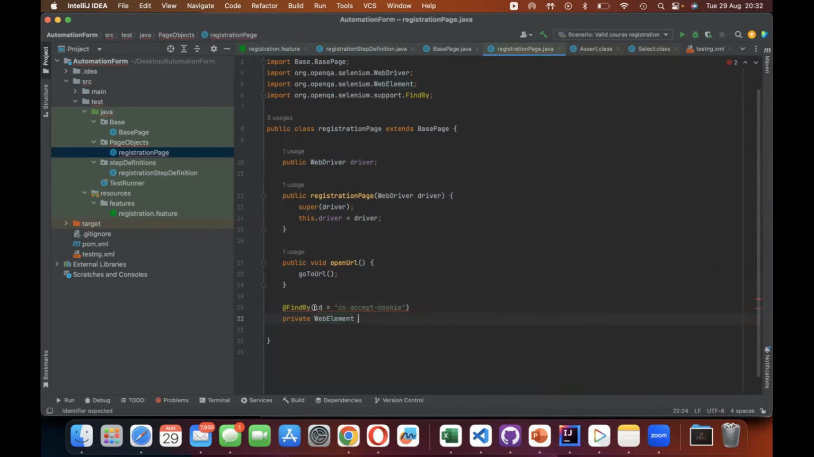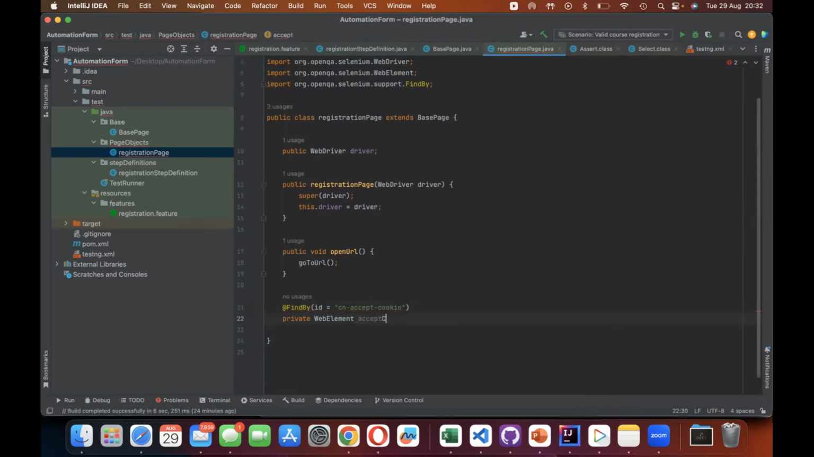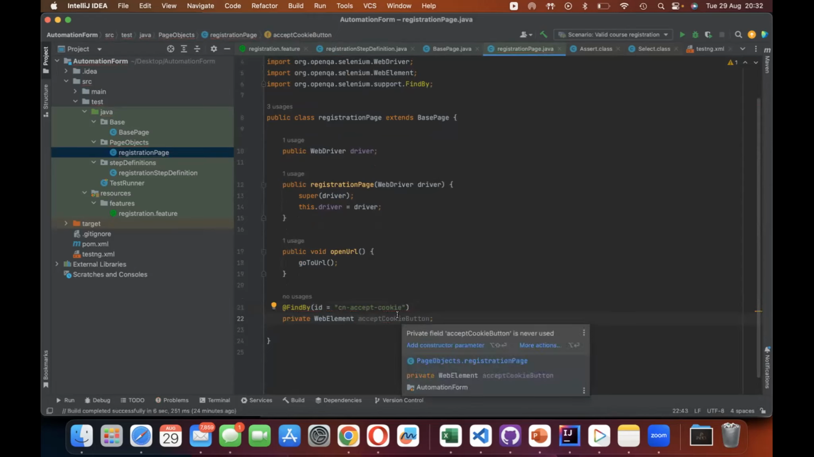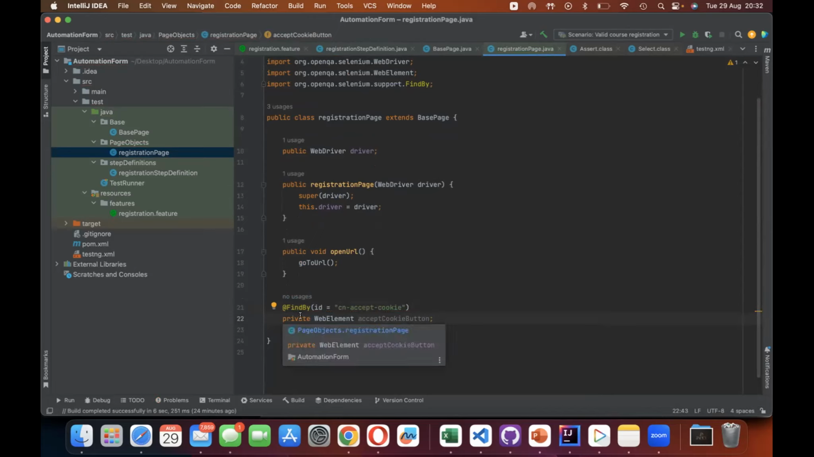Private WebElement. I need to give this web element, or this locator, a name. I'm going to call it acceptCookieButton. Once I've done this, you can see it's grayed out because it's not being used anywhere. It also says 0 usages. I've also made the WebElement private, so it's only going to be used within the registration page. I would not be able to call it outside of the registration page.